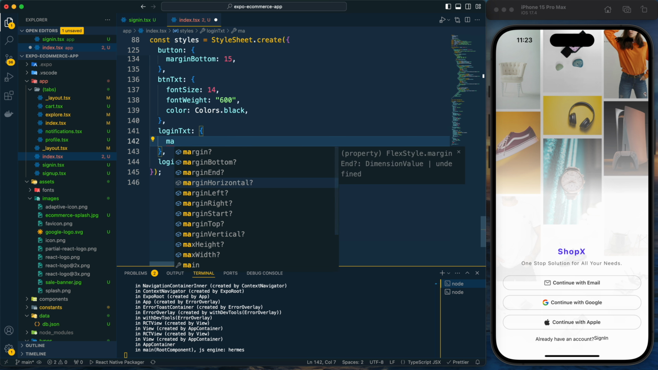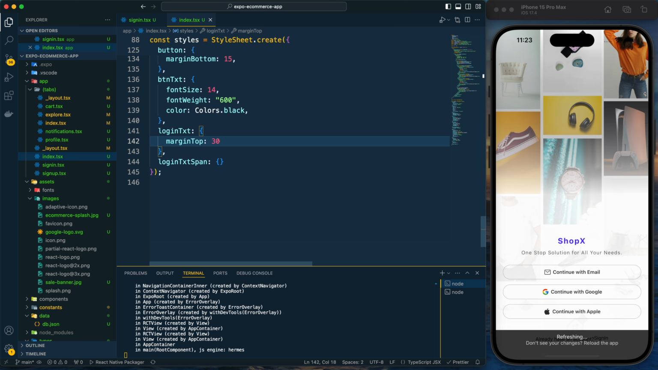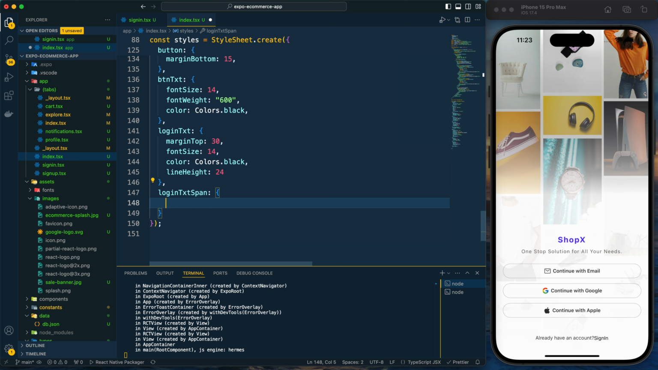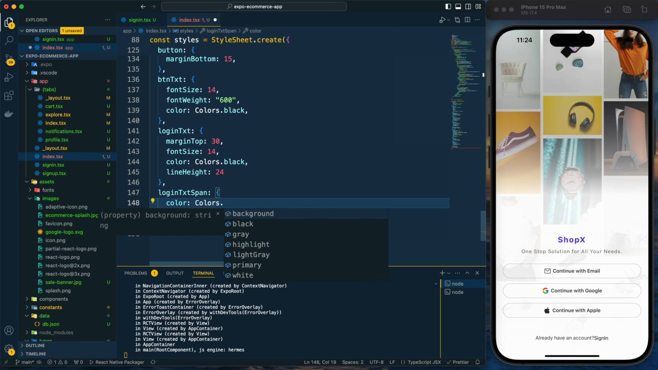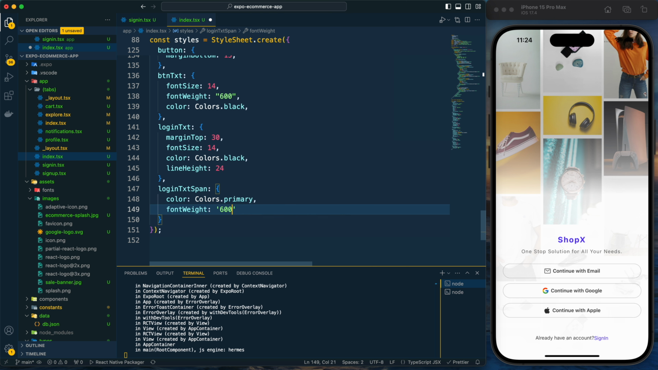So first I want to provide a margin top here, and it is 30. Then for the font size, I will use 14 pixel. Let's provide black color, and 24 pixel for the line height. Now for this button text, let's provide color. It will be primary color. Let's provide a bold font weight, which is 600.